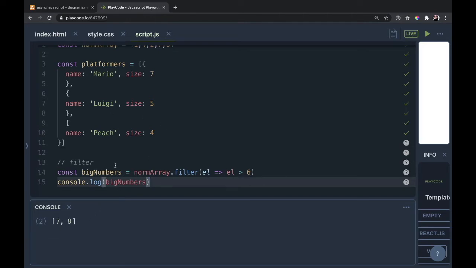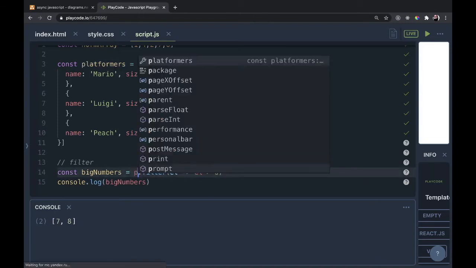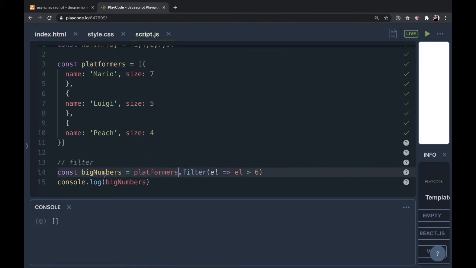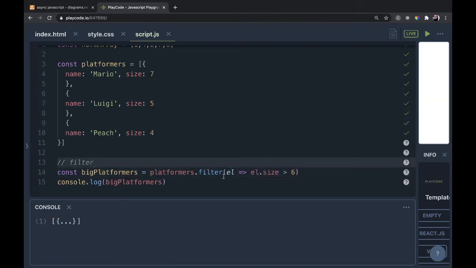Now let's use a filter on our platformers array. So in order to filter our platformers array, we will take platformers array and put it here. And let's call it big platformer. So we'll take the platformers, we will filter for elements where the element dot size is greater than 6. So we have an element right here of the platformers array, and if we go element dot size, we'd have 7. So it should return Mario.